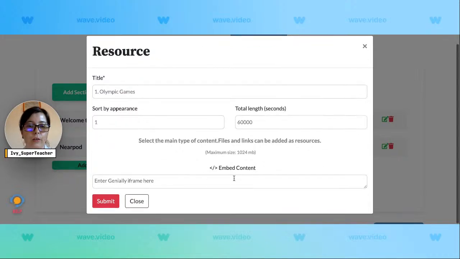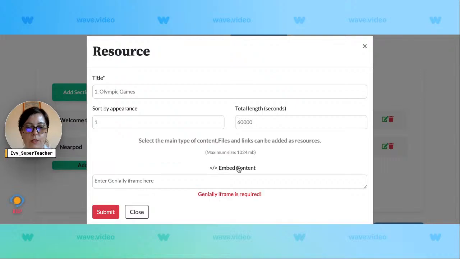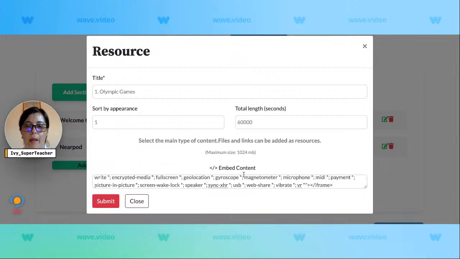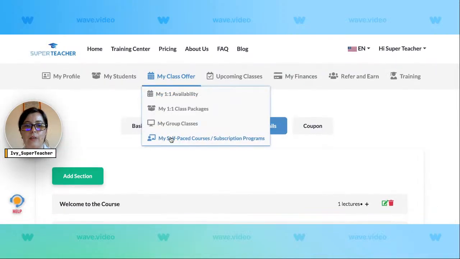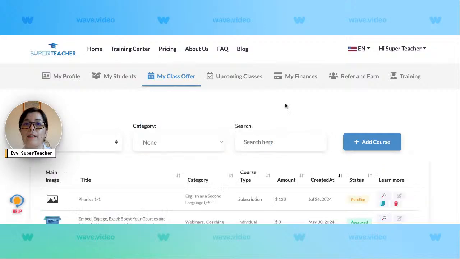And here is where you paste the embed code. You see how intuitive it is? You just paste the code and there is nothing else to worry about. Okay, we just added the Olympic Games lesson. Let's see how it looks and works. And hopefully I set everything correctly.